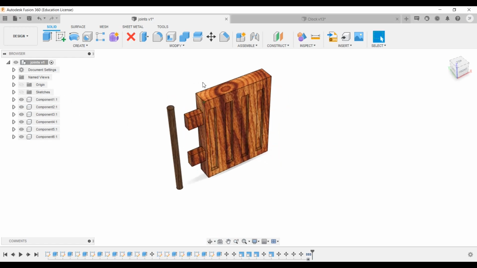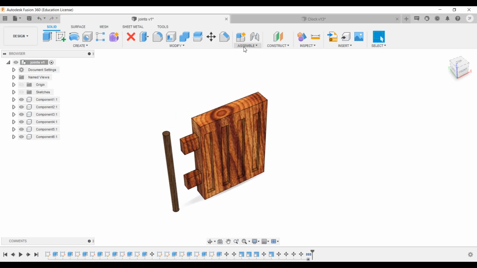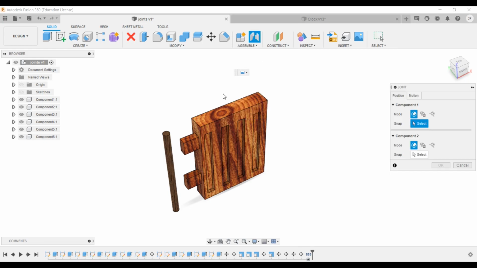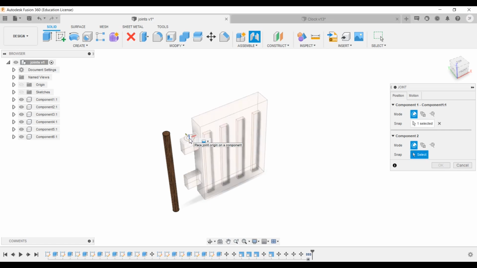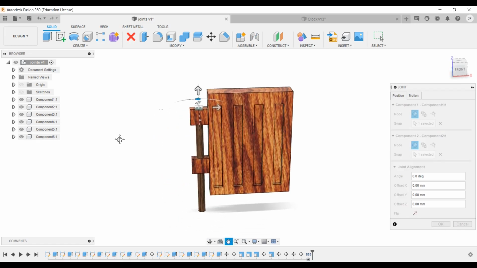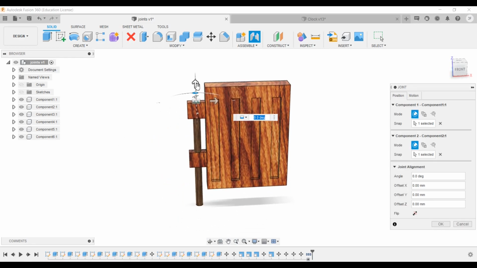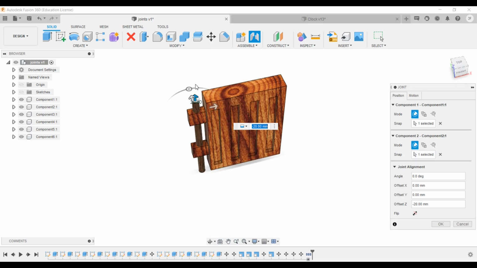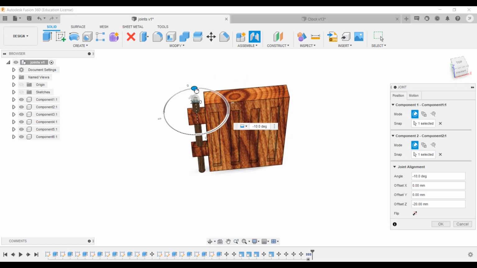Now, let's add joints to this. Click on the Assemble menu and select the Joint command. Select the first point of contact followed by the second point of contact. You can adjust the position by simply dragging it using the arrow buttons. You can also place the component at a particular angle according to requirement.